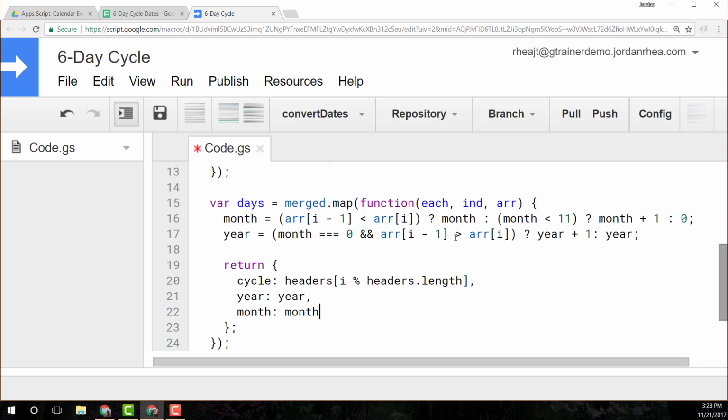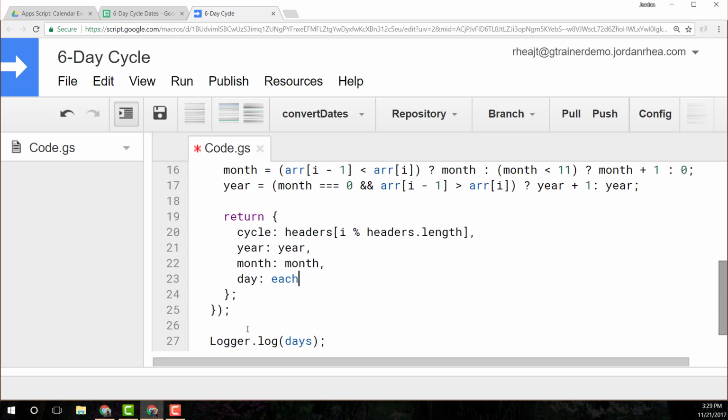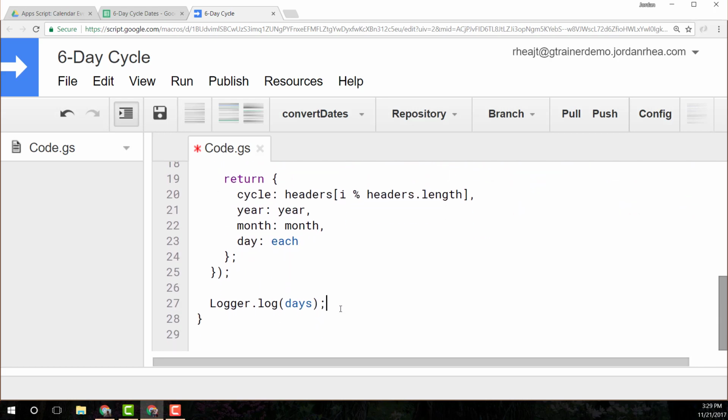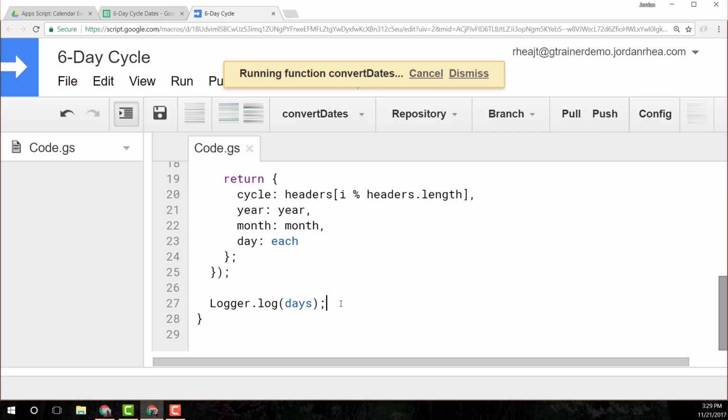You can't use ES6 syntax in this yet. If you're familiar with JavaScript at all, and in the newer ES6 or ES 2016, whatever they're calling it, ES Next, you should be able to just type month, but we're not quite there yet with this version of JavaScript. So let's see what that gives us. We're going to log that.